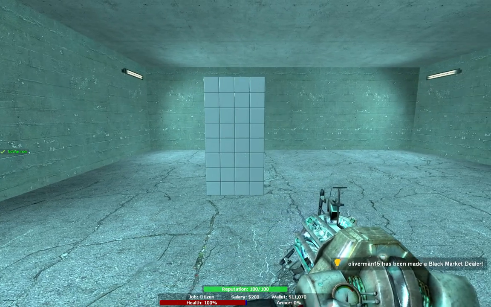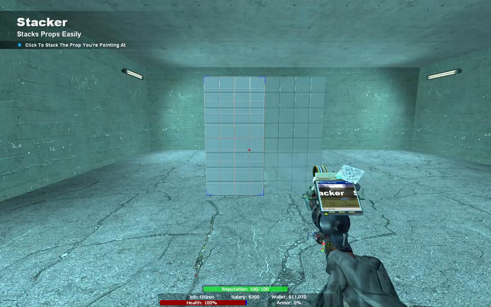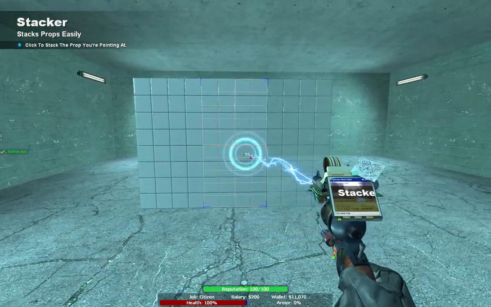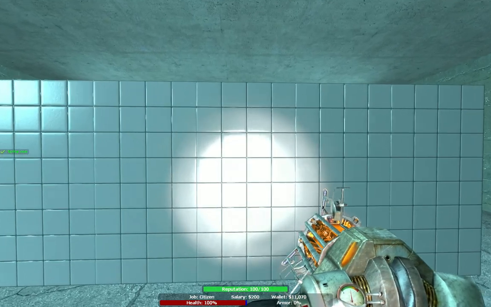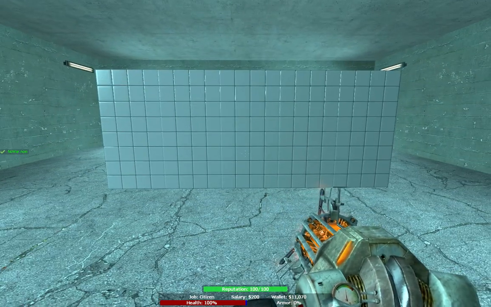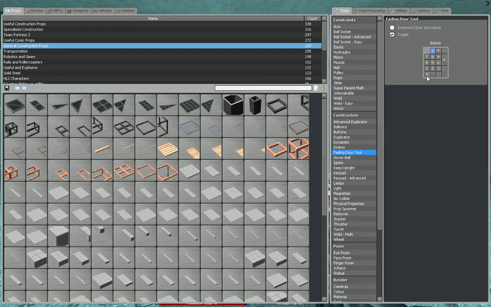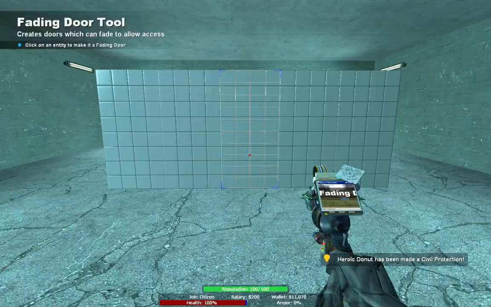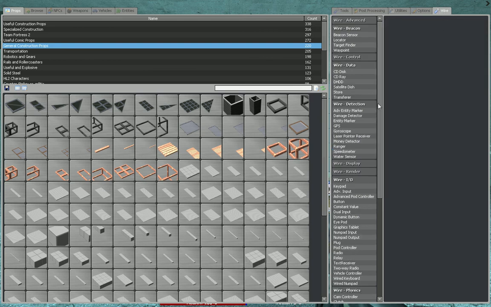Today I'm going to do a quick tutorial on how to make an automatic fading door. So the first thing you want to do is get a prop that you want to use as your door. And I'm going to use this middle one. So after you get that, we want to make a fading door, and you want to make sure that toggle is off. You want to remember the number you use because you're going to need that for something else later.